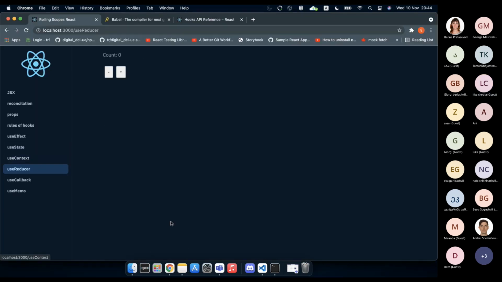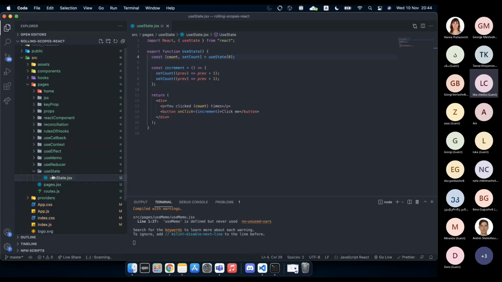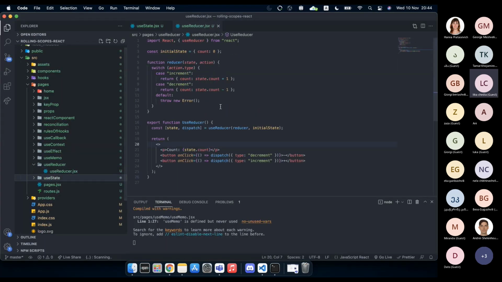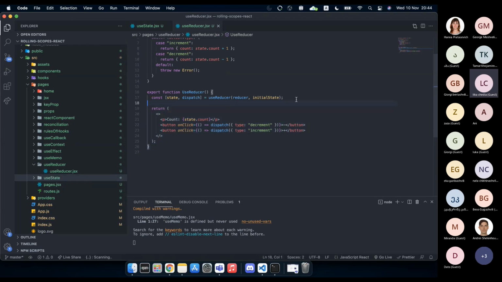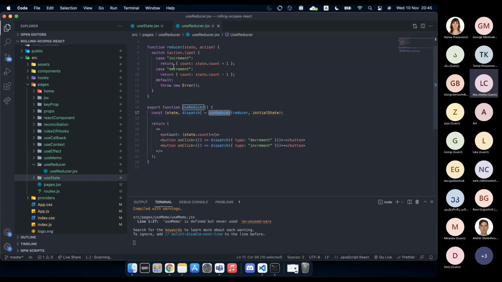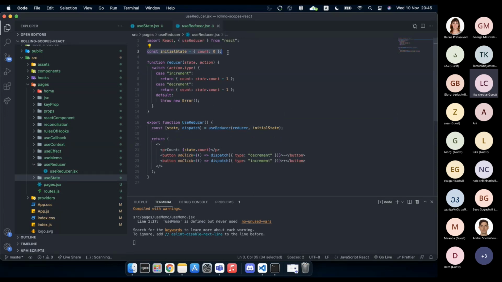Then first we need to cover useReducer. useReducer is also a state management hook. Let's consider this. We are defining the initial state. It is an object with property count 0. We have a reducer. The reducer accepts two arguments, state and action. And we have switch cases here with action type. If it's increment, return state count plus 1. And if decrement, it's state count minus 1.